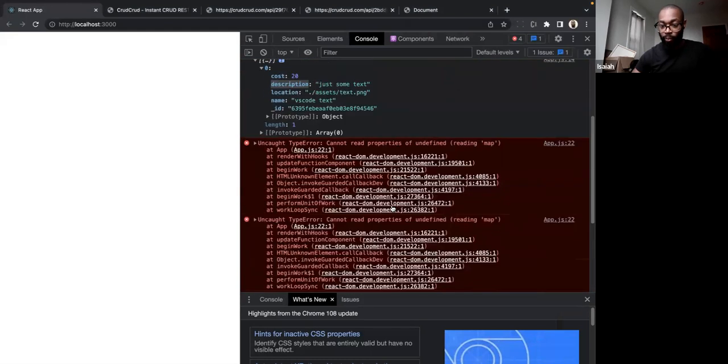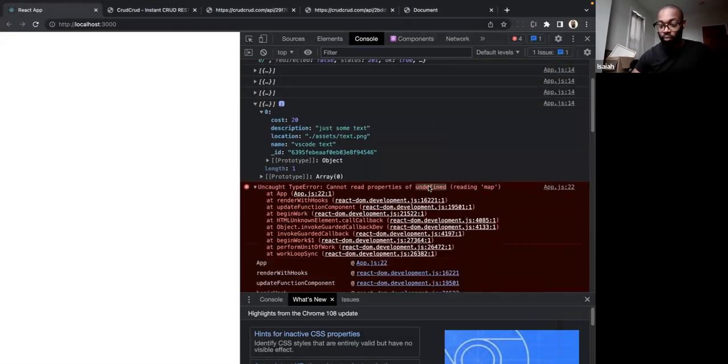All right, so we get this error: cannot read properties of undefined, reading map. Does anybody know where this comes from? Just before I say what this is.